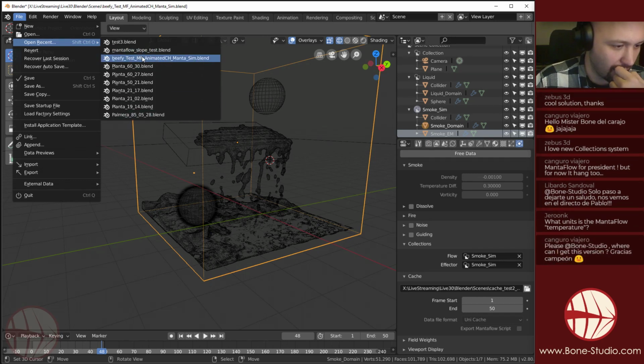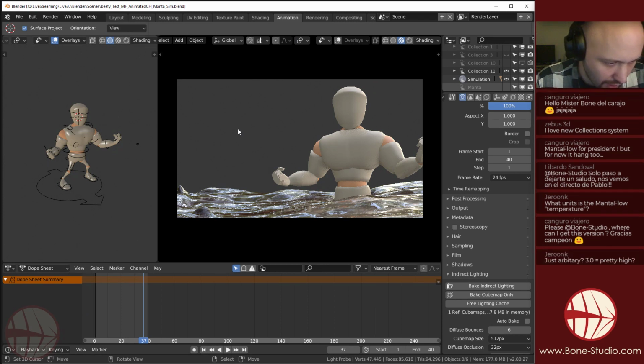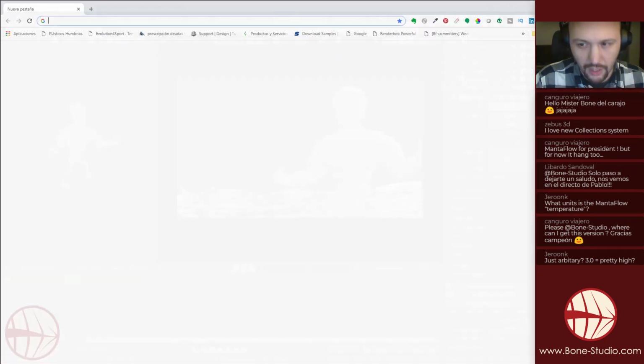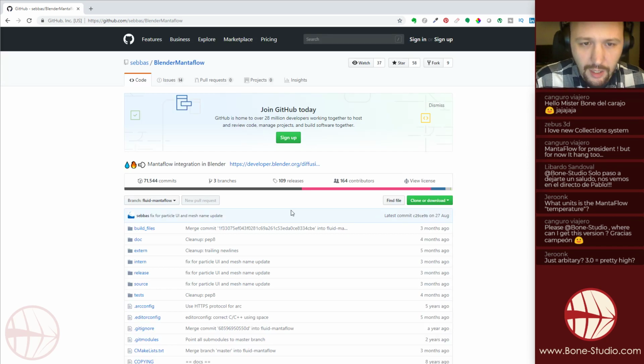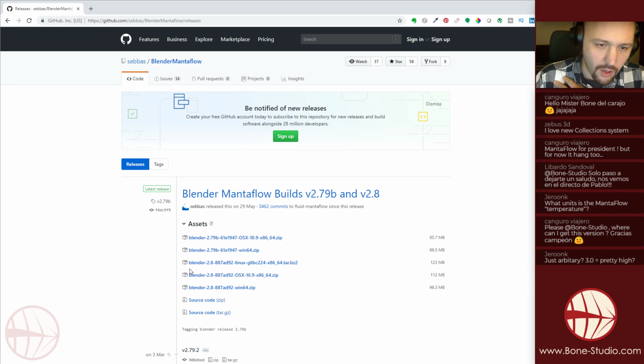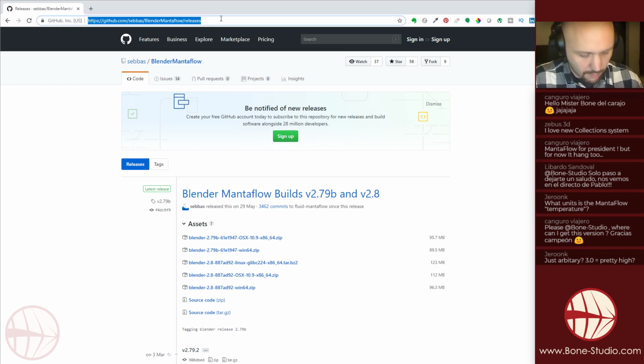That is this one. Where can I get this version? You can get this version in the Sebas GitHub, Blender Mantaflow. Here in releases, you have the latest build, that is the one I'm using right now for Linux, OS X or Windows 64. So here, basically here. Here you have the link.